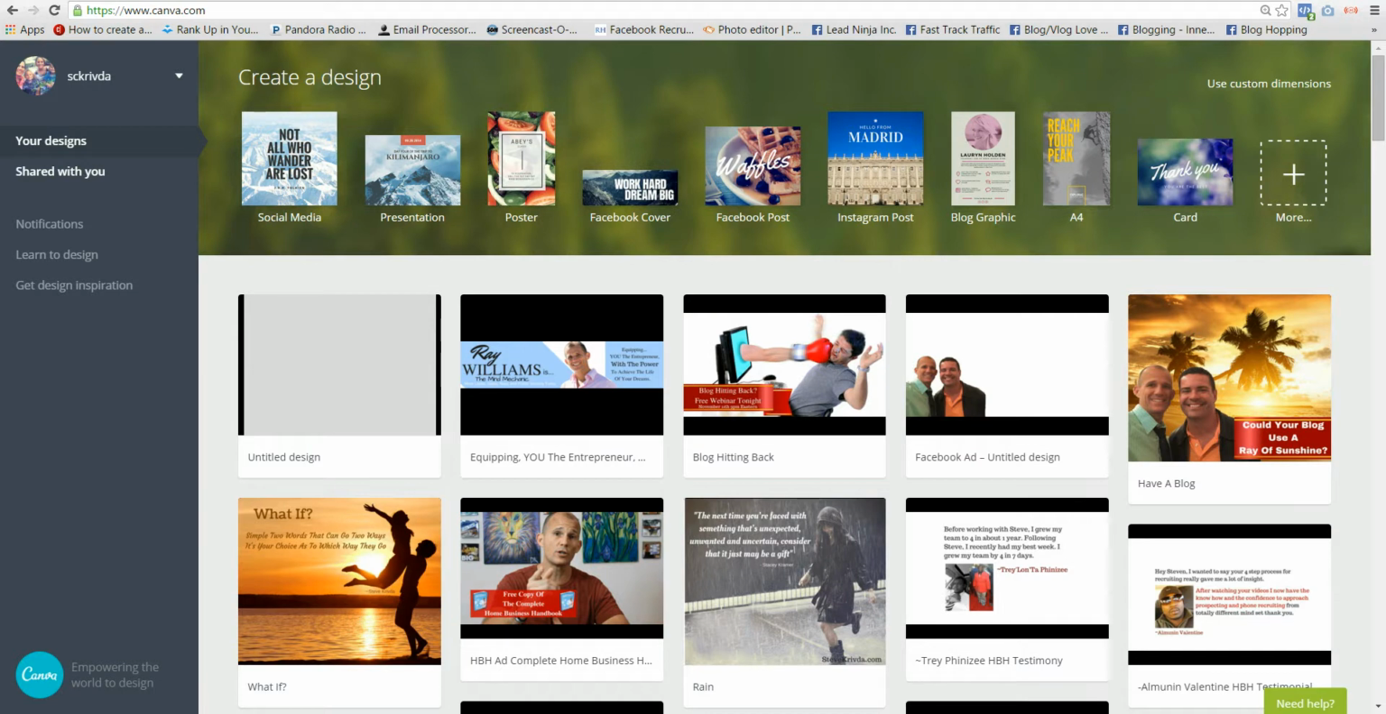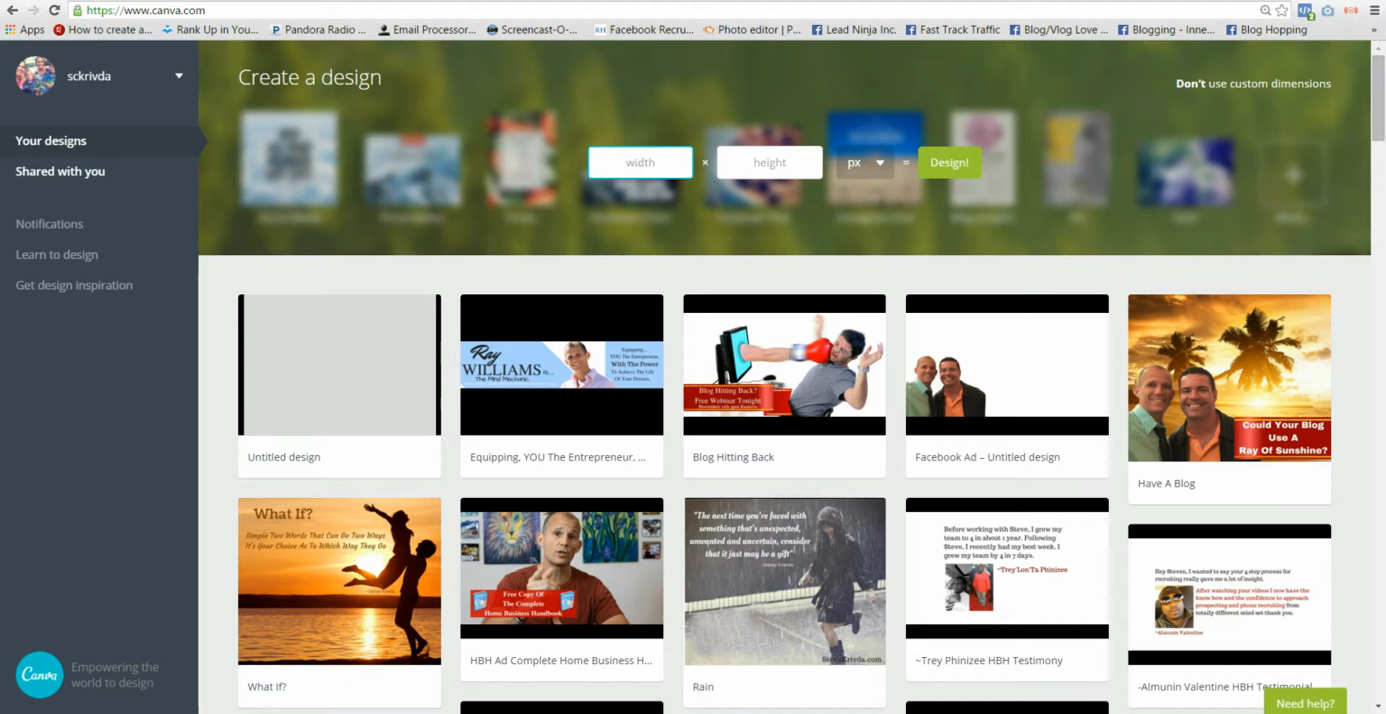So if I'm at canva.com, you can see it up here on the top, a free service for most of the pictures. And I use custom dimensions. Okay, so it's 960 by 250. And when I click design, it's going to open up into a new page.